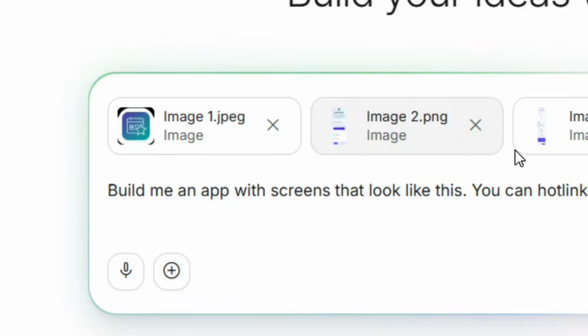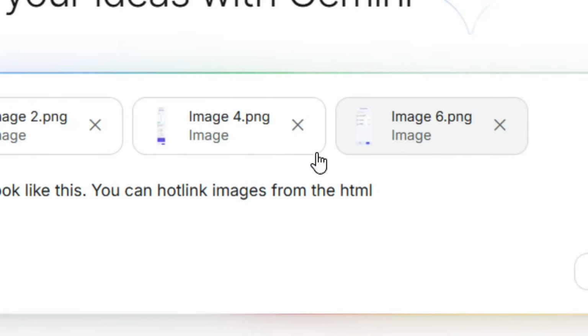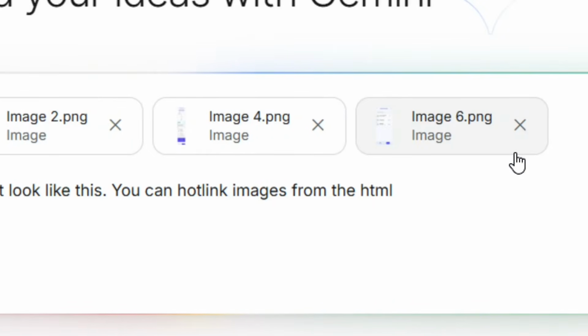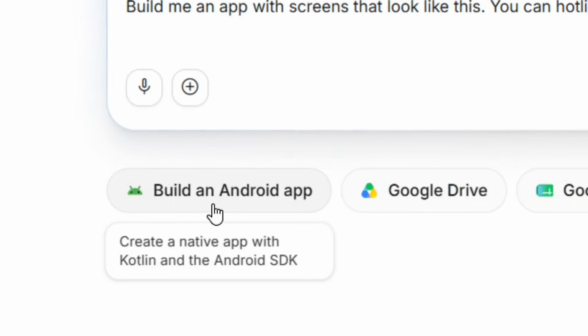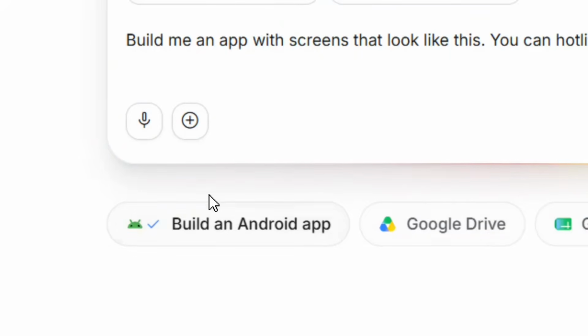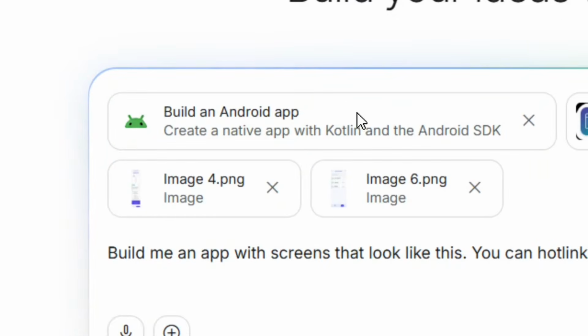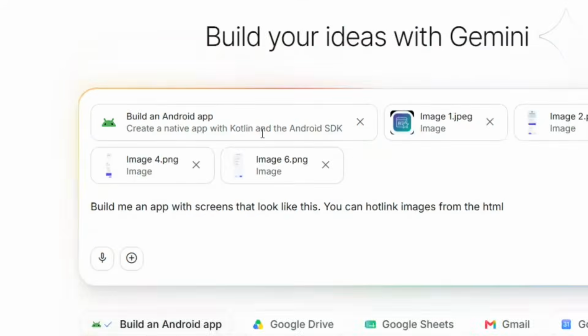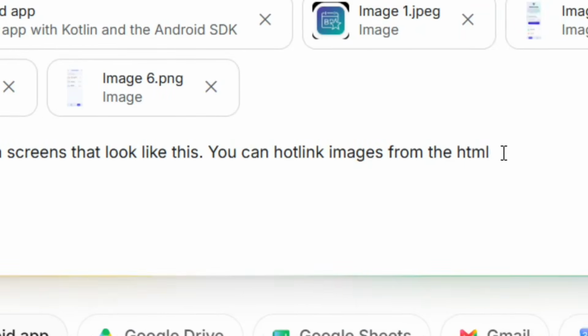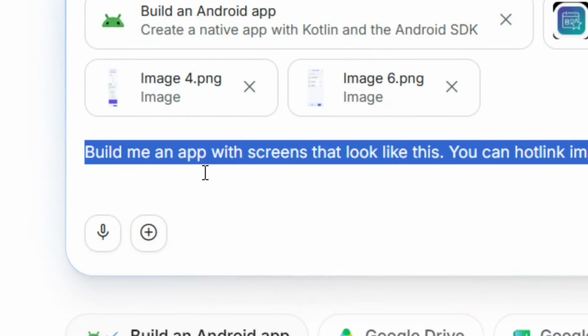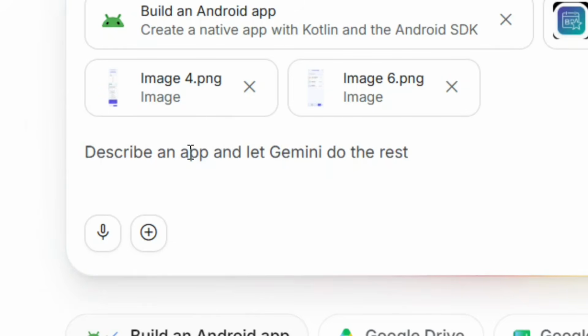So as you can see, we have all our screens right here just like this. Okay, so one important thing is that you have to come here to where it says build an Android app and click on it to select it. You have to select this, else it will build it as a web app. Okay, so select it, and as you can see, it has been added to the chat box. All that you have to do now is simply come here. You see that this prompt here, we don't need it, so you have to highlight it and then clear it, and we are going to put in our own prompt.